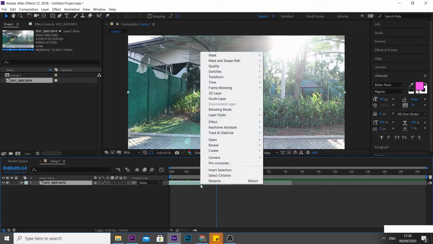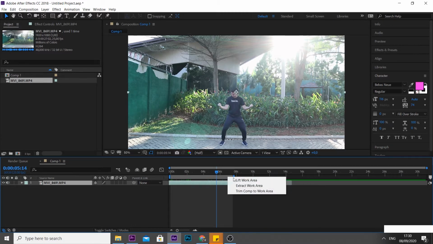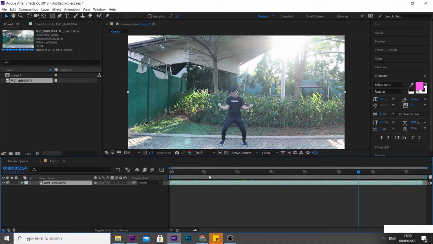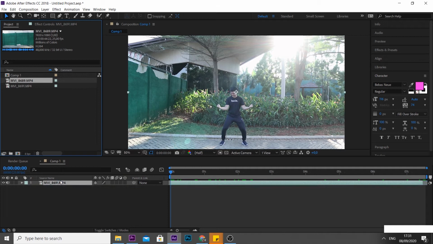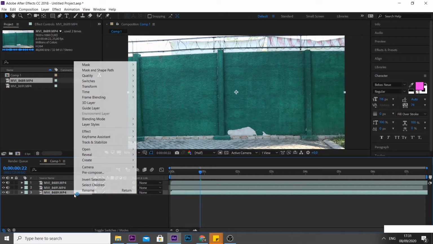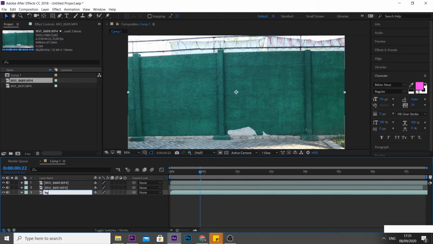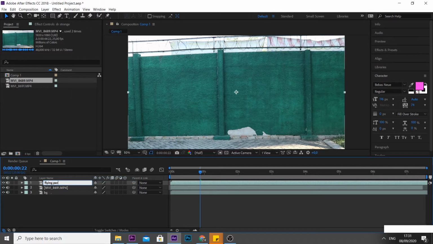Okay, the first thing we have to do is separate person from background. But before that, we have to trim the work area. Right click and trim come to work area and drag your video for your flying person. Duplicate the flying person, drop it to the bottom and rename it to background or PG, and also rename the first one to flying person.